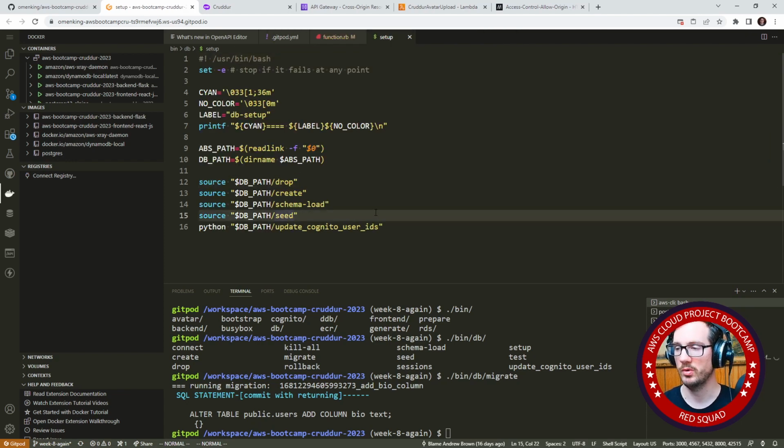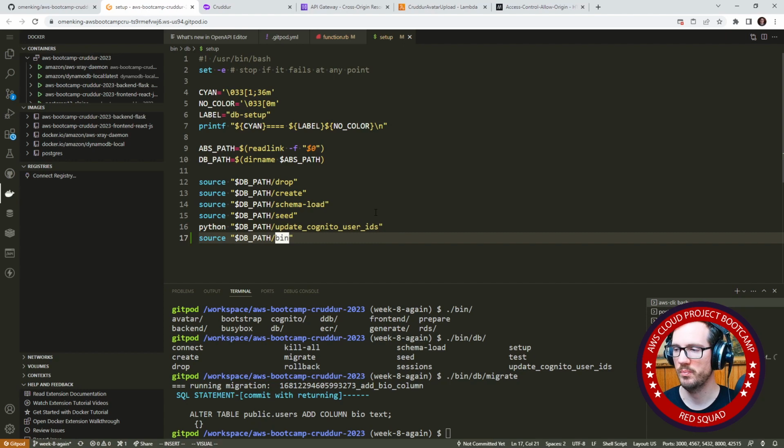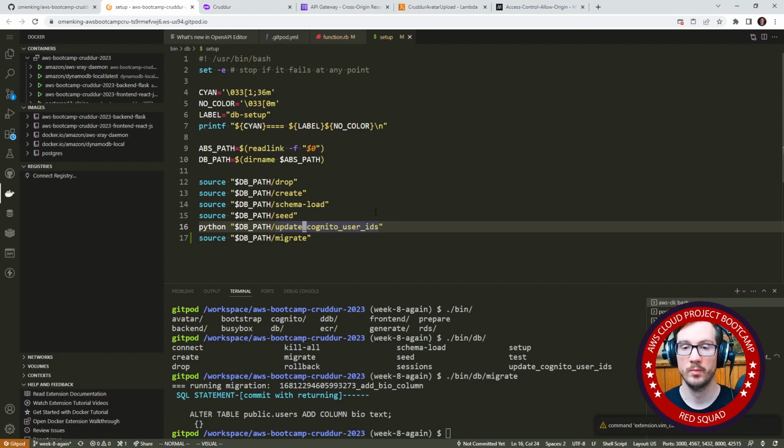So if we go here, we should really do a migration. In here, I'd probably do it after this, and I would do bin, it's not bin, what is this, migrate? There we go. And so that would resolve our issue there.